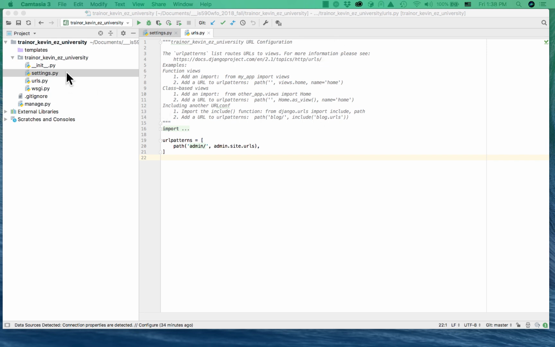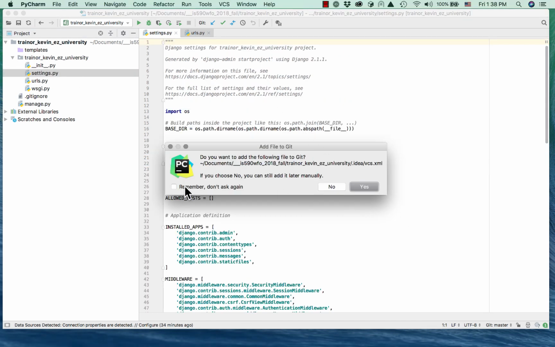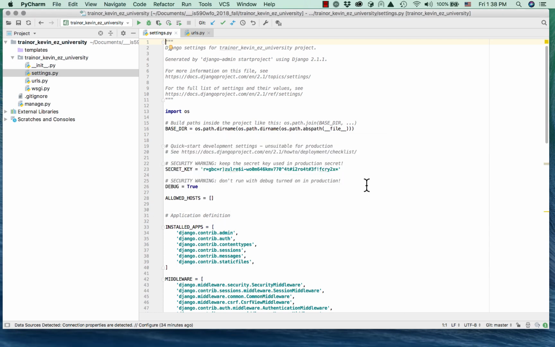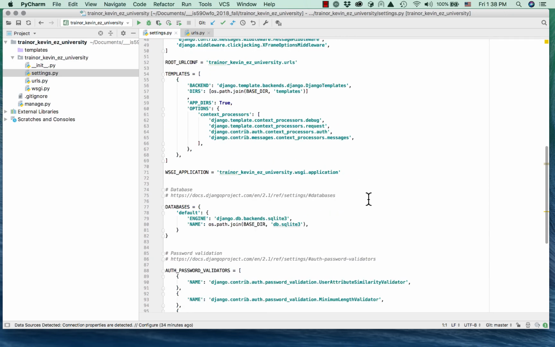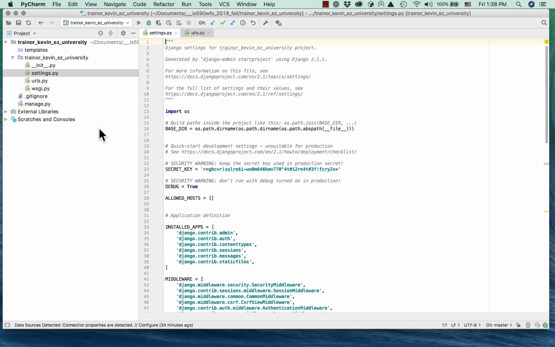So what do we have here? Well, we have a settings file for the whole project. Oh, and it looks like the settings file is not under version control yet. So I'm going to say yes, because whenever I change something, I always want to add it to version control. So this is the PyCharm Git client working. This is the standard settings file. We haven't changed anything in it.